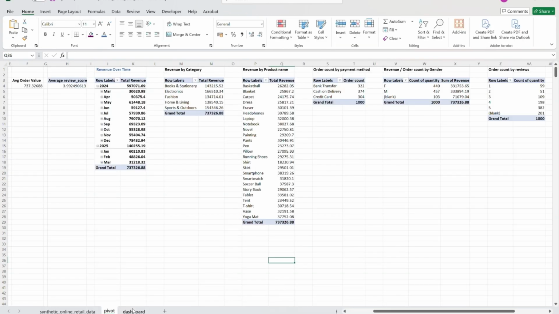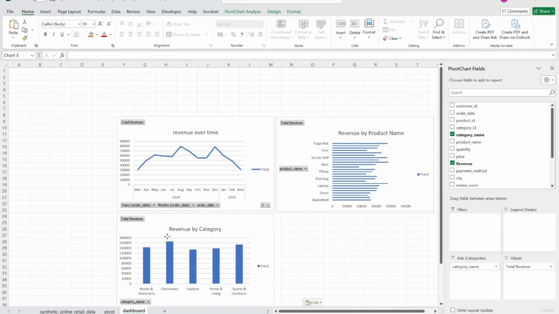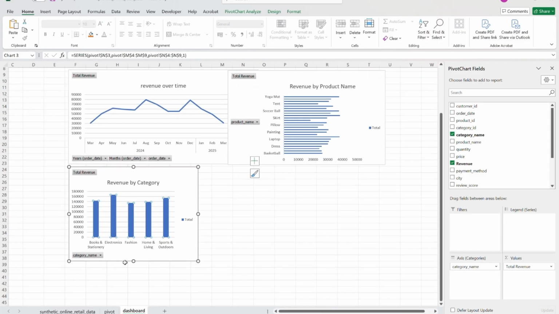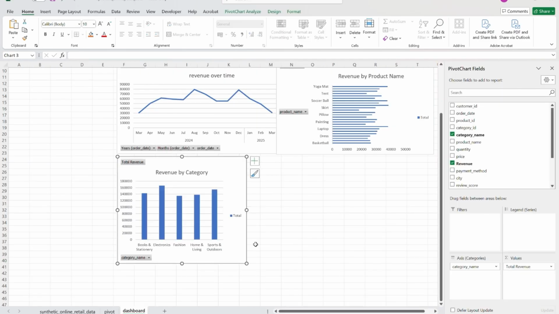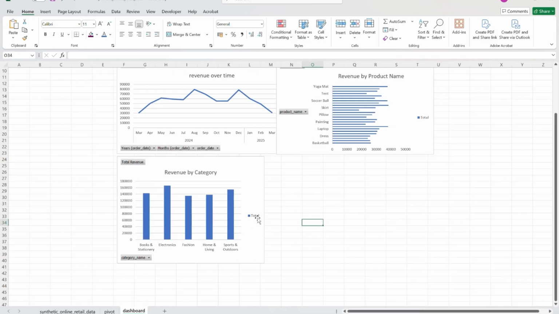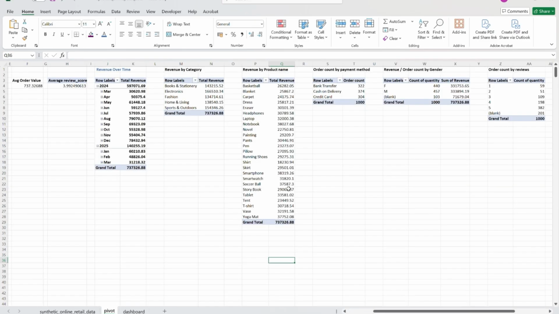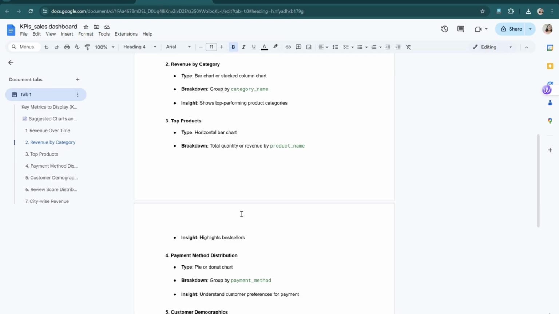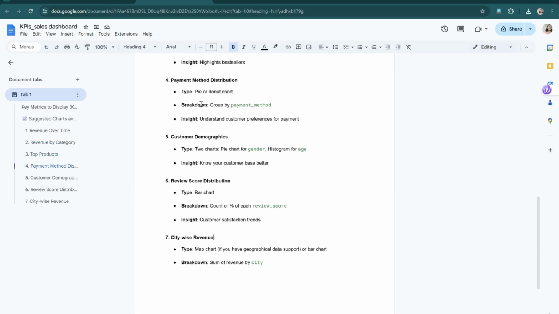So now Control X and then Control V. I can also simply increase or decrease the sizes of my charts from here. Something like this. Now coming to the order count by payment method. So this was supposed to be your order count by payment method.